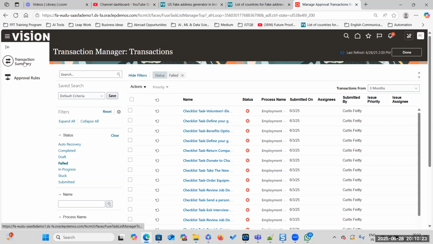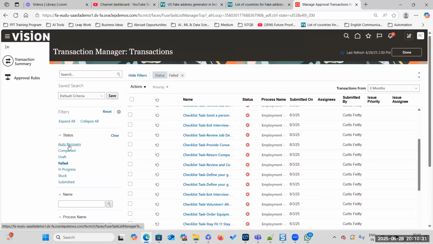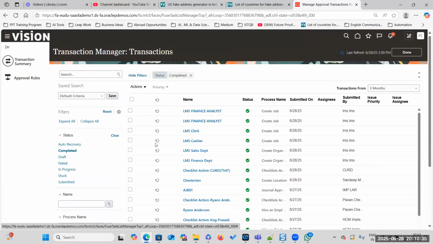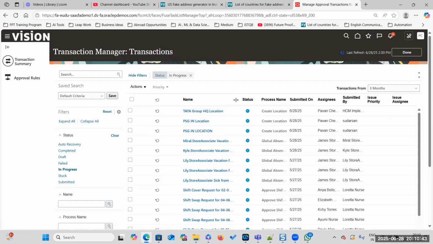So there is a transaction summary. By default, that page will come as transaction summary. These are all called transactions. These are the different statuses. Completed. I think we have gone through this multiple times, right? Draft, failed. While hiring also, sometimes we'll check here: in progress or others. All these things are the kinds of statuses, but we will come to this one after completion of rules.